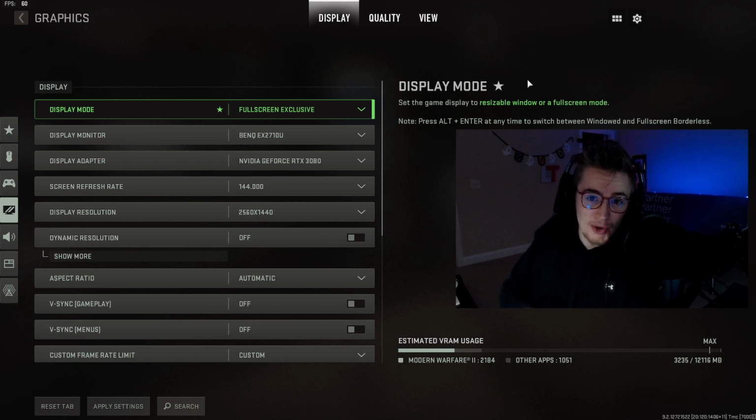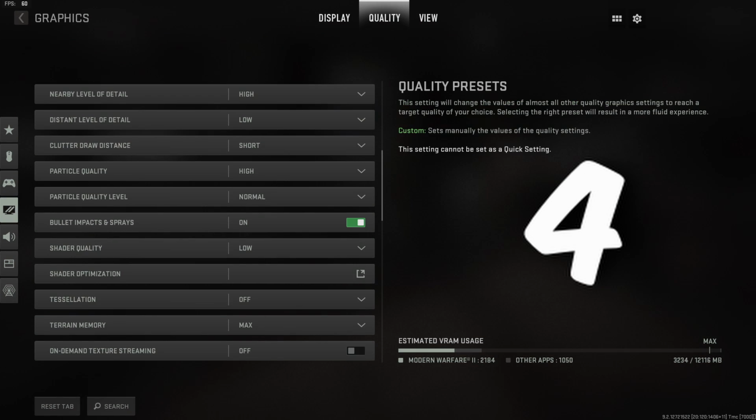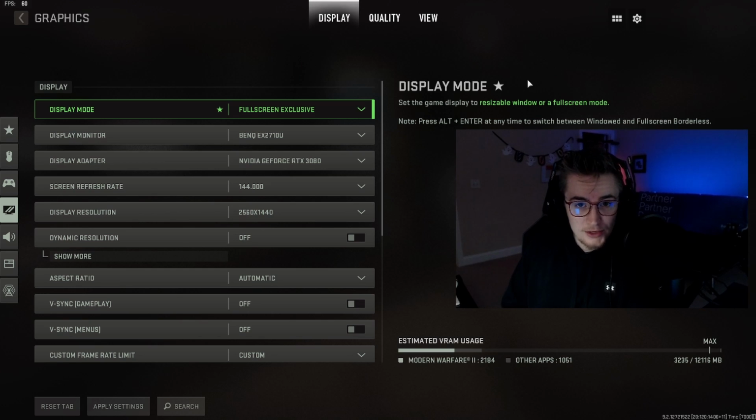The best settings for Modern Warfare 2 are on the screen right now for all you screenshotters, and we're going to talk exactly why I use them, as well as changes you need to make depending on your setup. Later, we'll be going into my controller settings as well, so stay tuned for that.